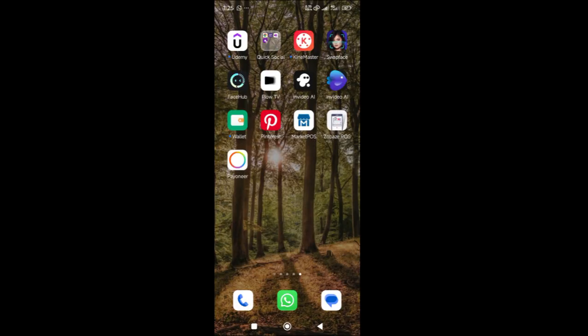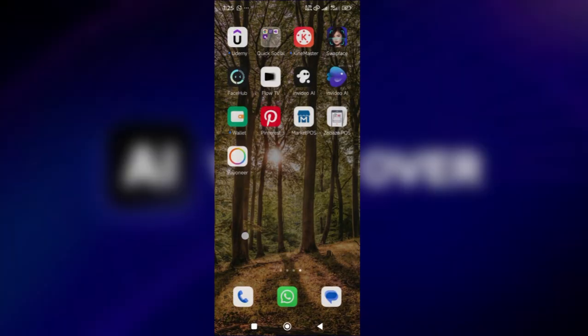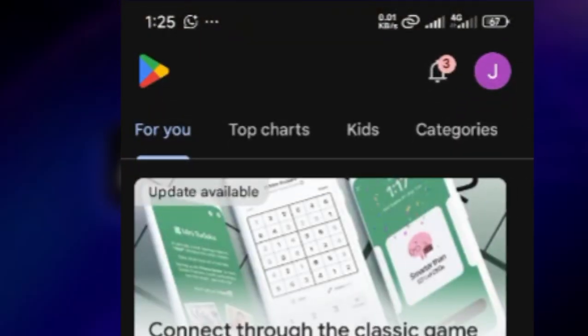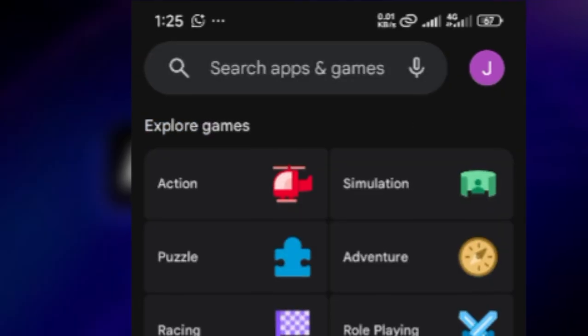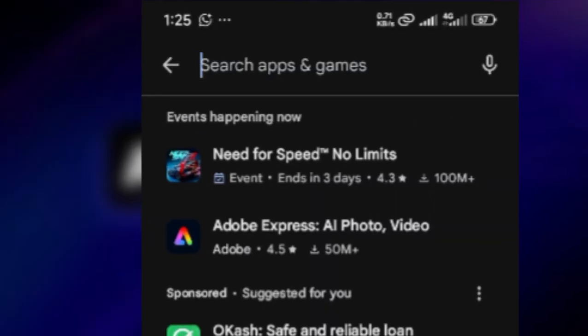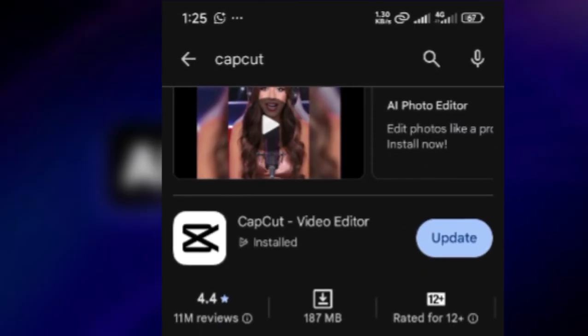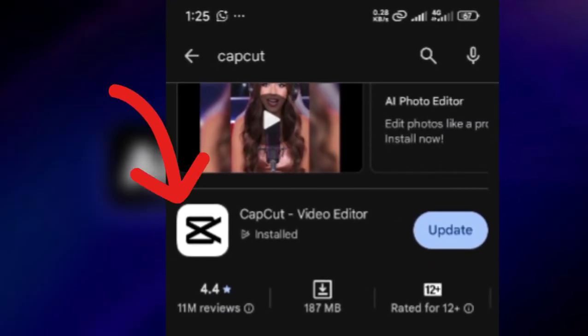Now let's talk about the mobile version. So when you are here on your mobile device, you can come here. If you are using Android, just go to Play Store and then you search for CapCut. So when you search for CapCut, it will appear as you are seeing on my screen.